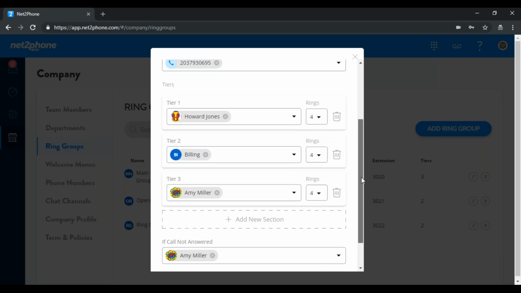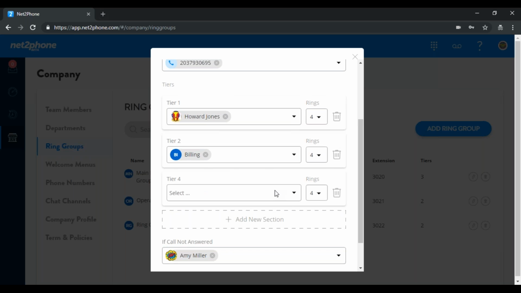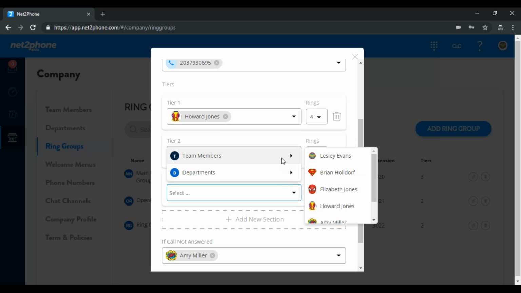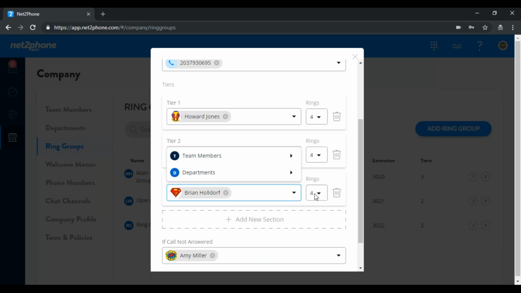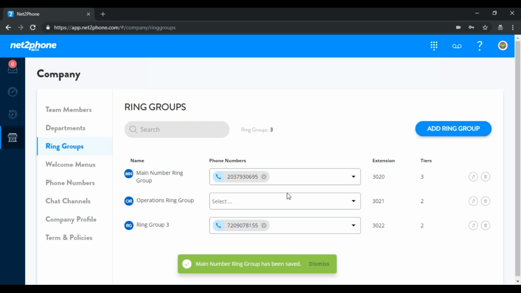Let's say we want to change this. This is how easy it is. You can remove one. You can add one. You can decide if you're going to add this call to be a person or if you're going to add it to be a department. Let's go add it to a person. And you want this last one to ring for 7 rings. You click that, you hit save. From this moment on, the call flow is now changed. It will now do Howard, Billing, and then Brian, and it will change the rings. That's how easy it is for people to edit their call flows.